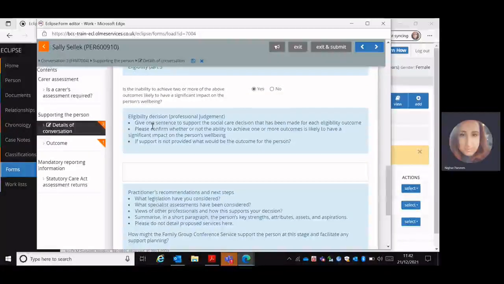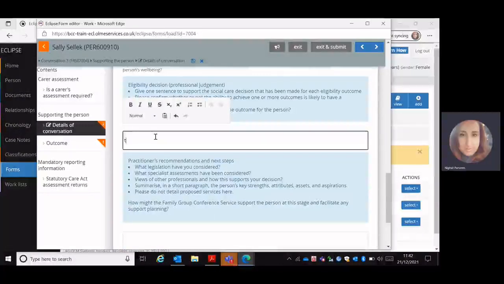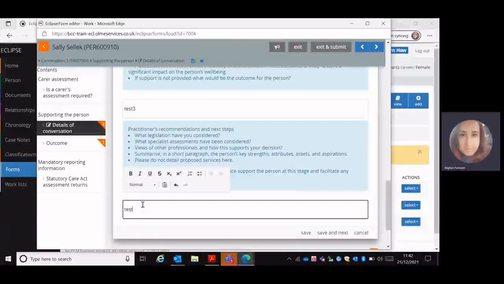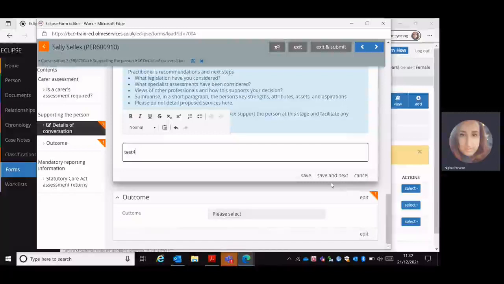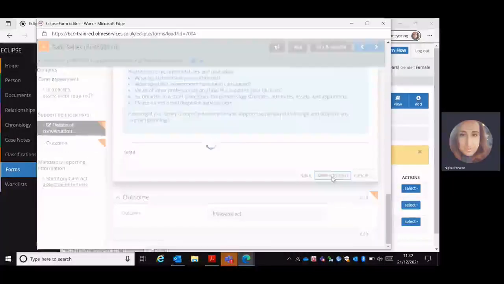Eligibility decision. Give one sentence to support the social care decision that has been made for each eligibility outcome. Please confirm whether or not the inability to achieve one or more of the outcomes is likely to have a significant impact on the person's well-being. Again, you'd put down here as much information as you can, but for training purposes, I will just put down a little bit of text. It's not mandatory, but I've just added the text in. I'll do save and next.